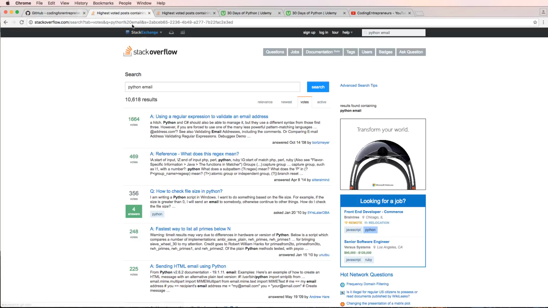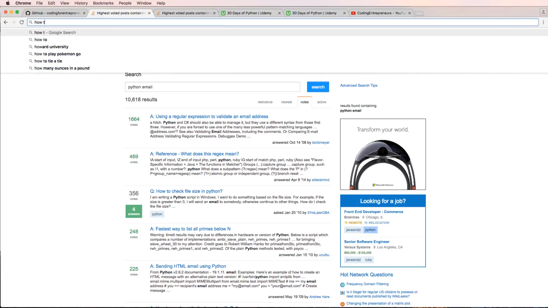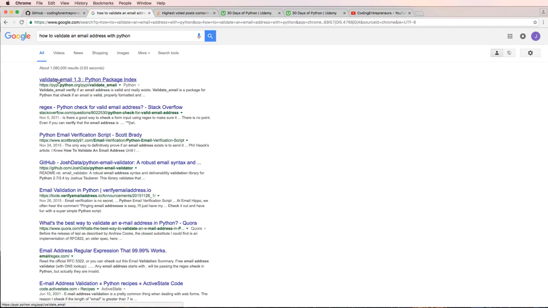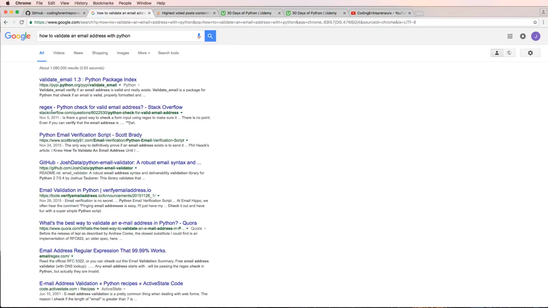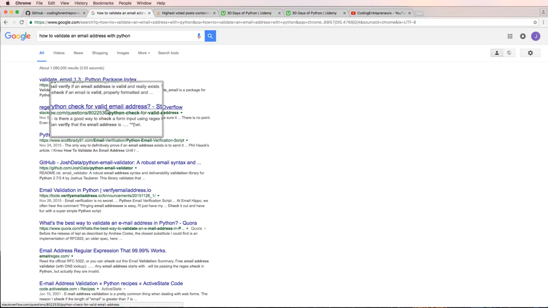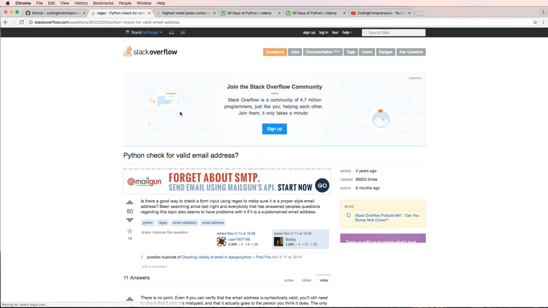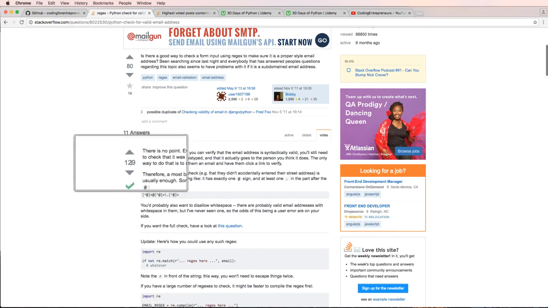But the nice thing about Stack Overflow too is you can actually search things like how to validate an email address with Python. You do a Google search and that will likely give you a Stack Overflow actual response. Sometimes you'll see other tutorials and stuff like that, but usually Stack Overflow will be on there and you'll just click on it and look at the answers and the top voted answer, and this will likely give you some sort of answer there, which will save you a ton of time in many cases.